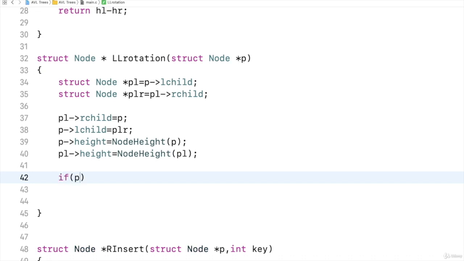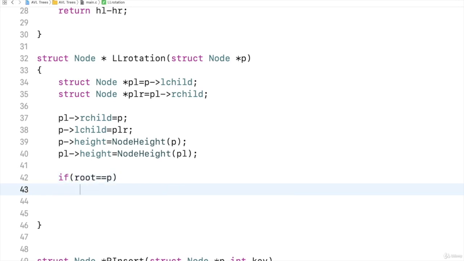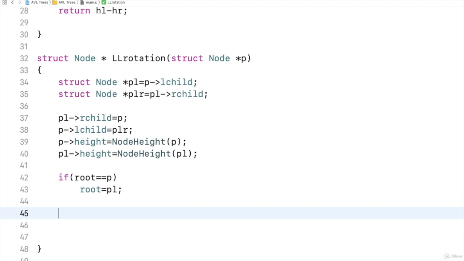Then at last, if the rotation was performed about the root node of a tree, meaning root and P are the same, then root should be changed to the new root, that is PL. That's all. After this, return PL, that is the new root. That's all. This is LL rotation.